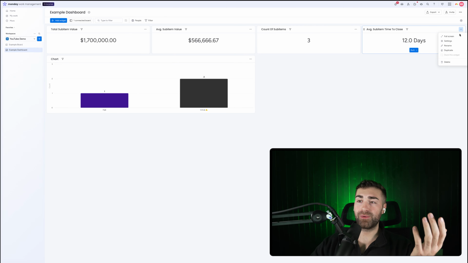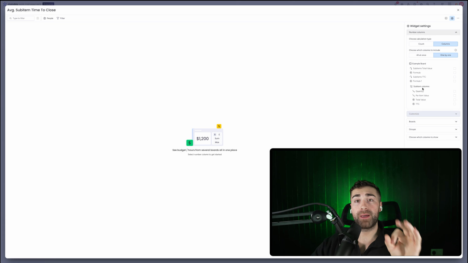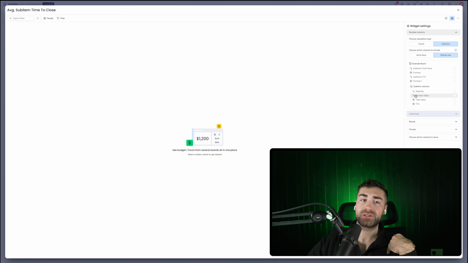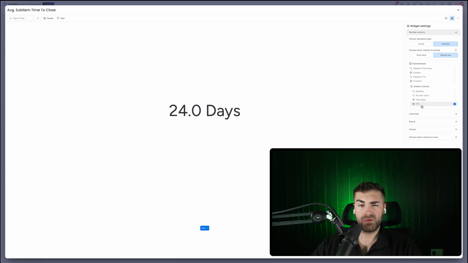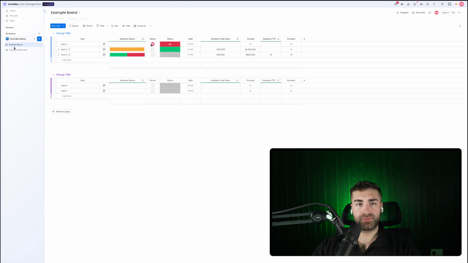Needless to say, the cleaner way of doing that would be to take an average just from the sub item level itself. But there might be reasons why you would want to take it from the item level based on other data points or other filters that you might be using. So, you know, you've got options. If I go customize and then change this back to an average, that would give me 12. Awesome. So those are the numbers.